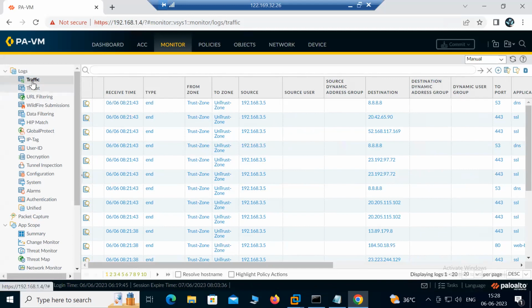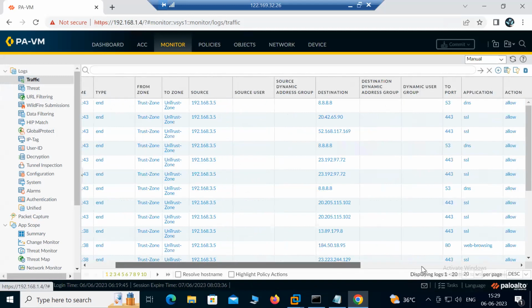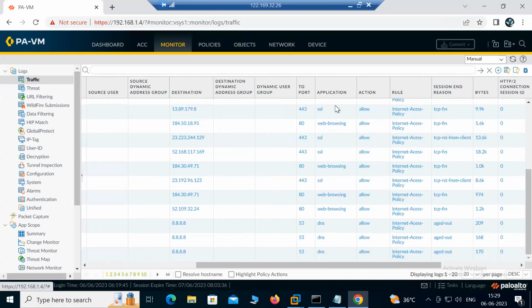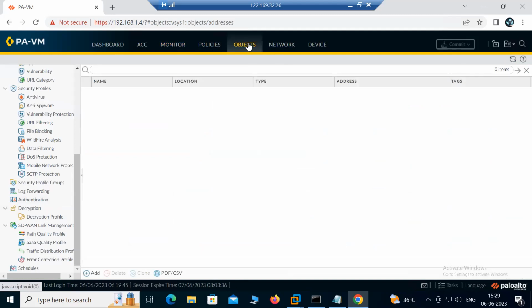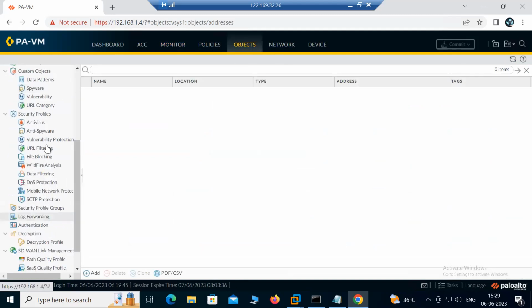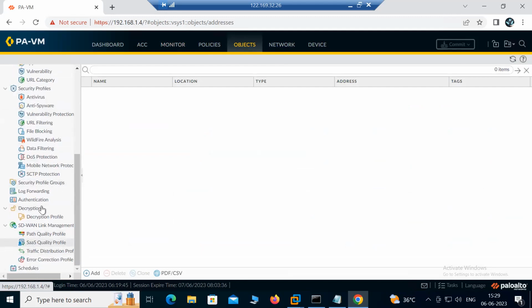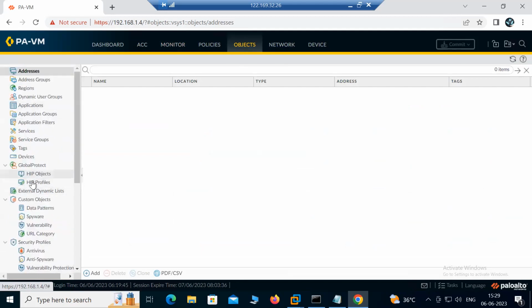Here you can see the traffic also, traffic coming from trust to untrust, what will be the IP address, what is the destination, what will be the port used. Okay, what is the application, session is allowed. In the next video we will see destination NAT. Okay, source NAT we saw in this video, destination NAT we will see. Also we will see how to activate the licenses, how to configure the profiles. So this is a very important task: antivirus, anti-spyware, vulnerability profile. Then we will see the SD-WAN connection. We will create the custom rule, HIP object, GlobalProtect, VPN, everything we will see in the upcoming video.